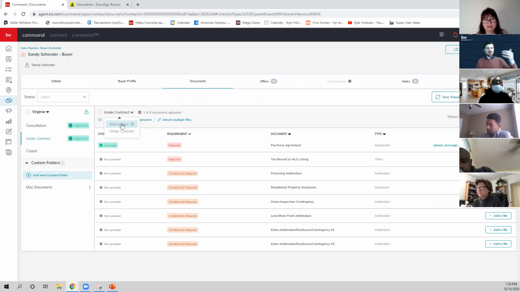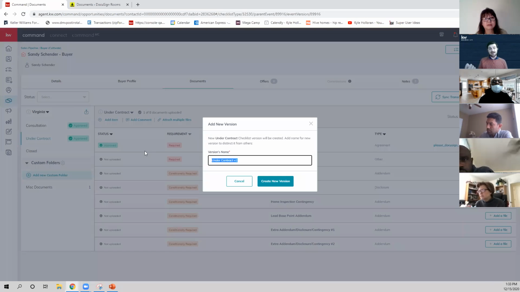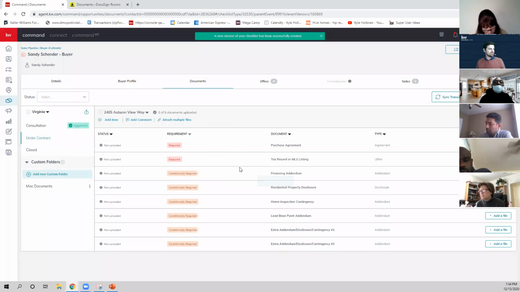So we go out and we ratify on house number 2. I can come in here and under contract, I would say new version, and I can put the address maybe, 2405 Autumn View Way. Maybe that's the second house that she's going to contract on. I can click on create new version, and you see that it clears out the under contract folder and allows me to now upload all of my documents for contract number 2 and submit those to the Market Center for your final compliance review.